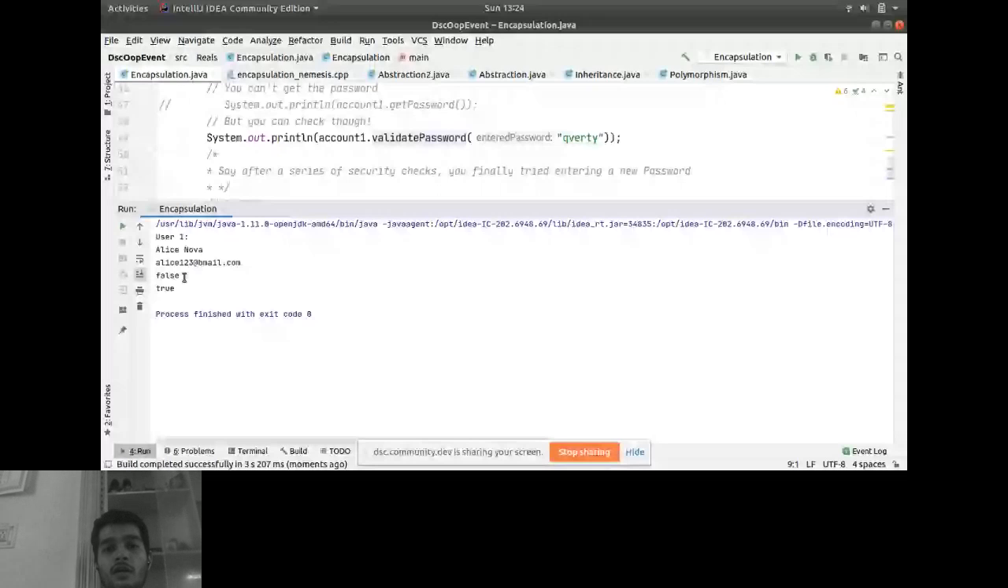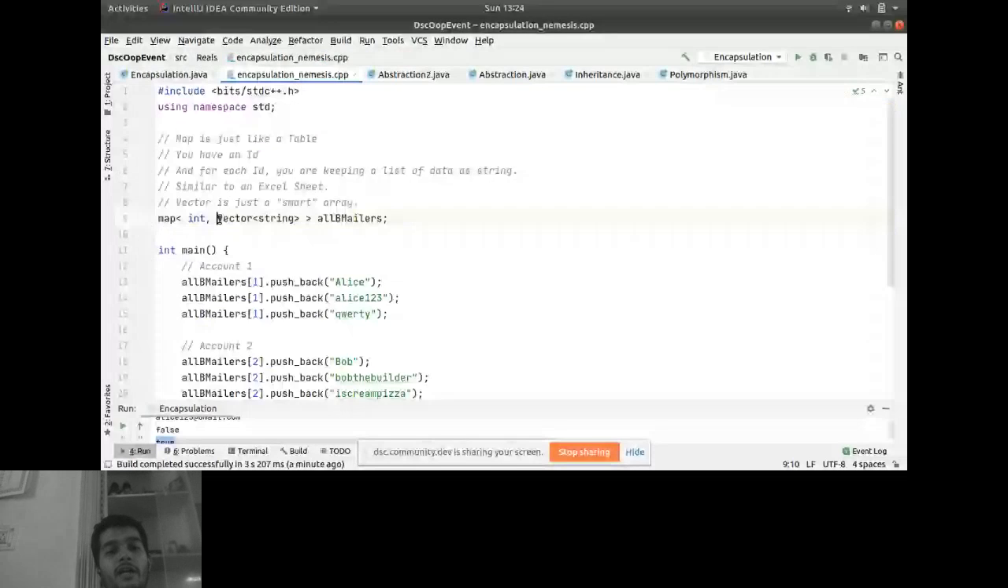I'll go to this simple C++ code, and I hope you can understand these things, where you have a map and a vector. If you don't know what a map and a vector are, it's totally fine. A map is just a table. You have some ID, so just two fields in my map: an int, which is like a serial number, and another column which is a vector, just a list of some data. And I'd like to keep it as all B mailers.